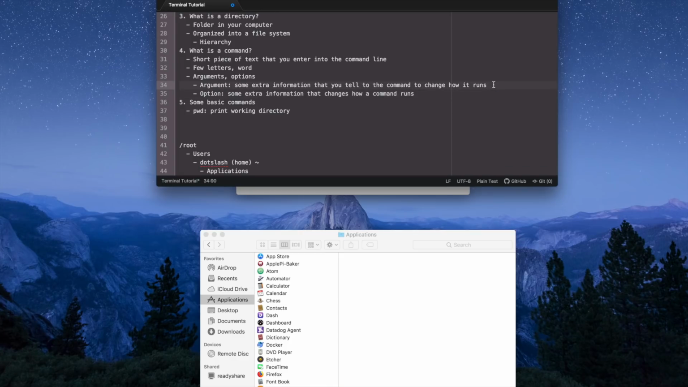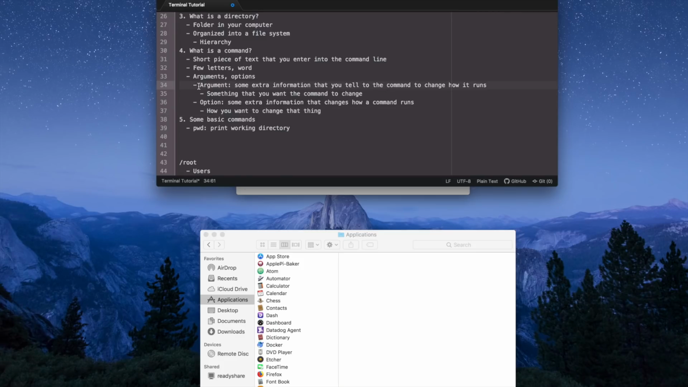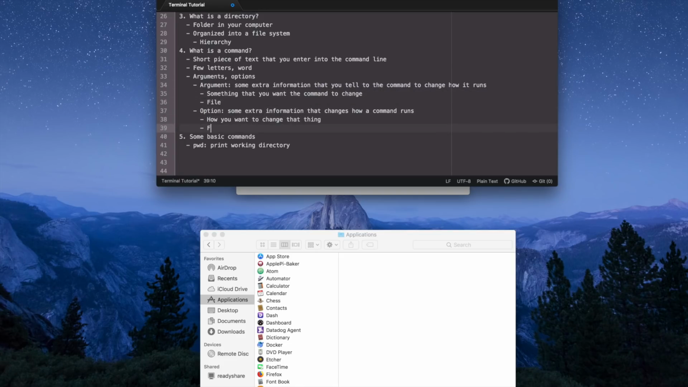The difference between these two things is that an argument is really going to be something that you want the command to change, and the option is going to be how you want to change that thing. For example, an argument might be a file, and an option might be something we call a flag. We're not going to talk very much about options today, so don't worry about it too much for now. But we will talk about arguments, right now, when we learn our second command.